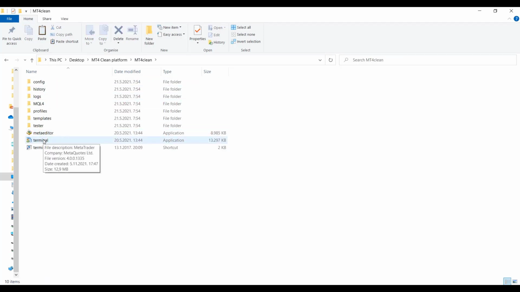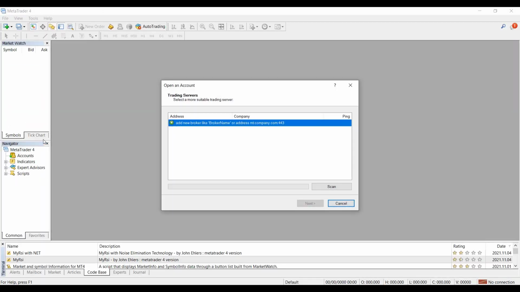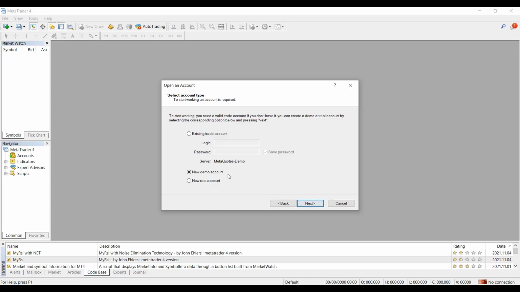When you click on the terminal file, MT4 platform will start and a new window will appear. The small window at the start is asking you to select the broker you will use. In this case you do not need any broker, so we will use free option, and that is MetaQuotes server. In the search field, please enter MetaQuotes and click Scan. The MT4 platform will find MetaQuotes demo server and you need to select that server. Click on the MetaQuotes server and click on the Next button.